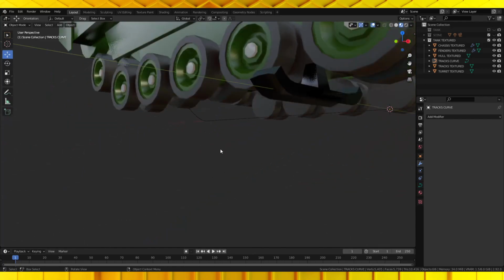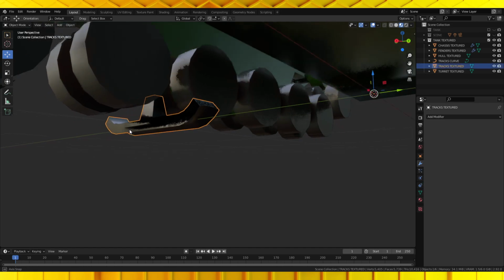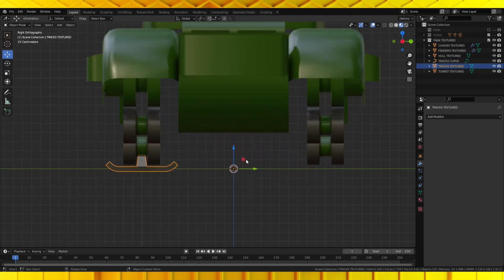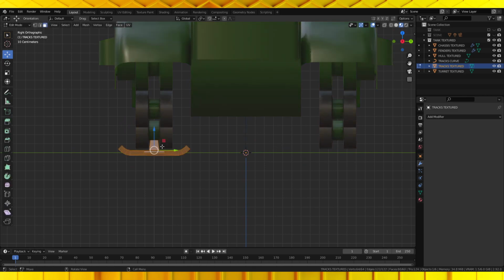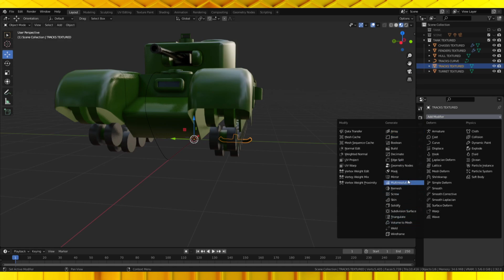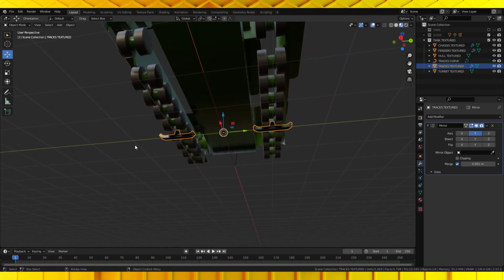So if you already modeled the track link for your tank, remember its origin should be at the same point as the curve origin. I have mine moved slightly to the side, and I'll just make a mirror modifier, and it will be on both sides.